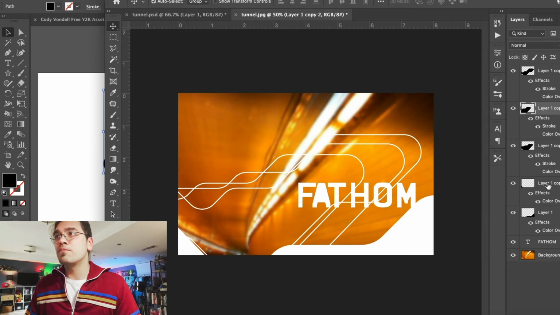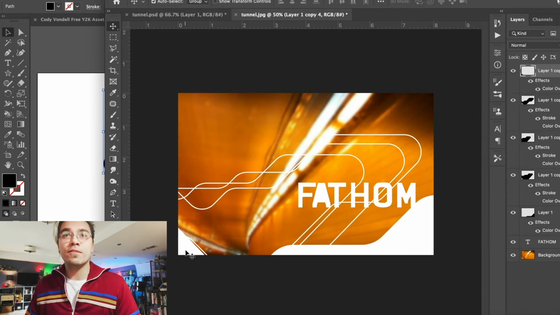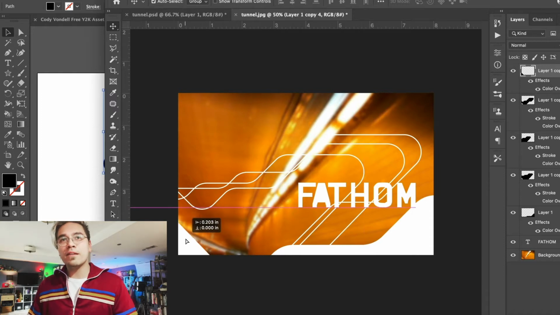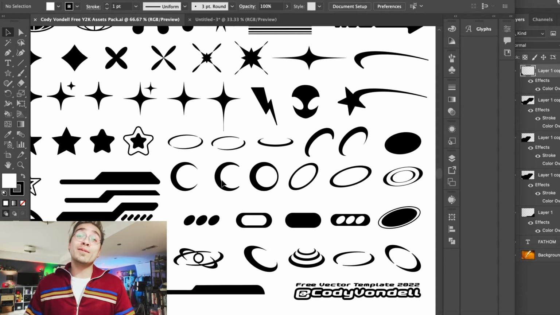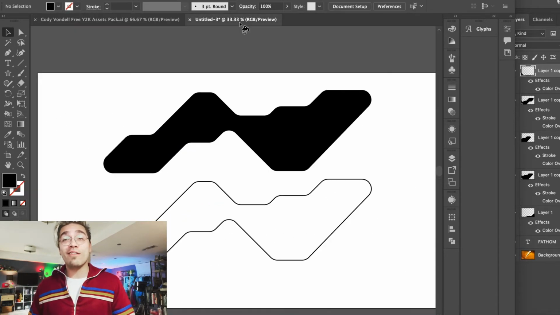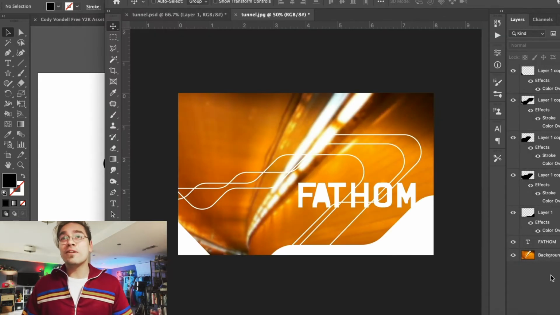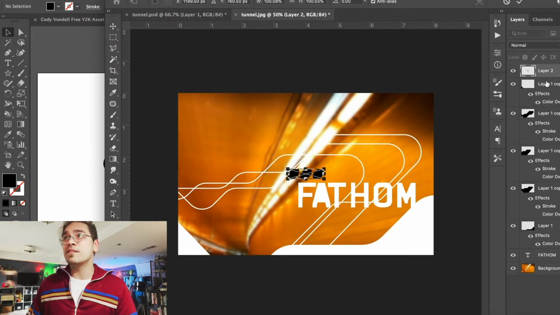Oops. We'll actually bring this layer up so we don't have to worry about that. We'll just bring it right over. Perfect. That is exactly what I want. Just maybe a little bit less of the curve. Okay, that looks good. So the next thing we'll do is go to my free assets pack, which is available on my website, and you can download it and use it in all of your own designs. We're gonna grab a little button out of there and paste it right in here.